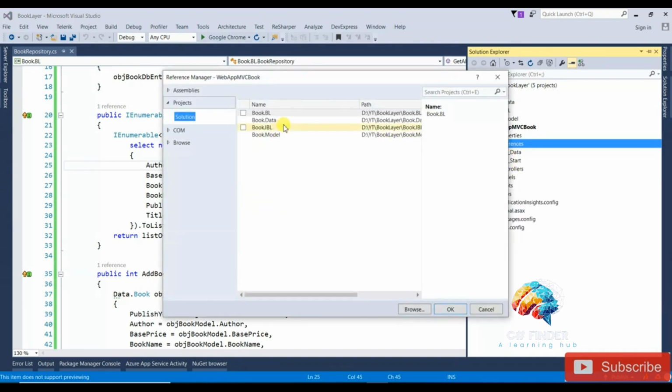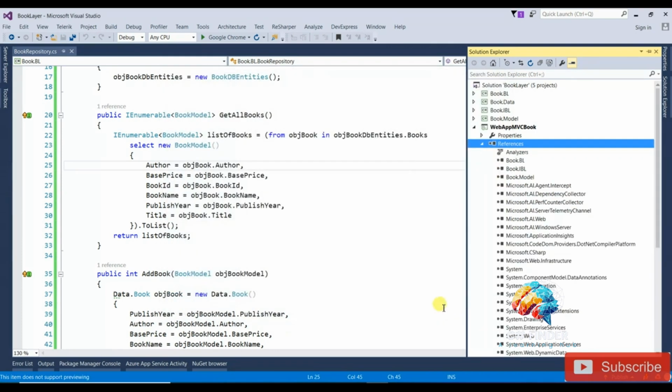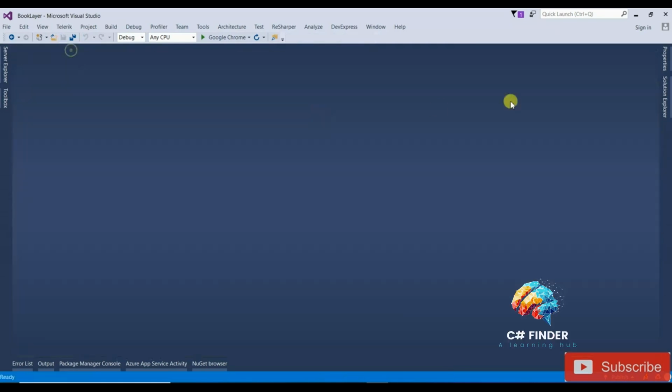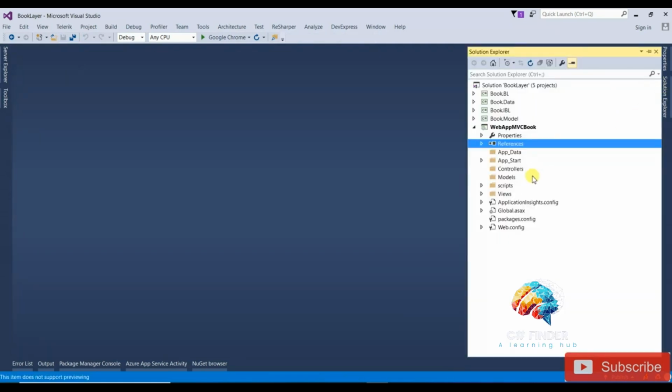So now we need to add the references for the MVC project. Add reference. Here we need to add the interface, your model, and your business logic. Data I'm not going to add because it's not required. Click on OK. The reference has been added. Close all for now. Now what all things to do?